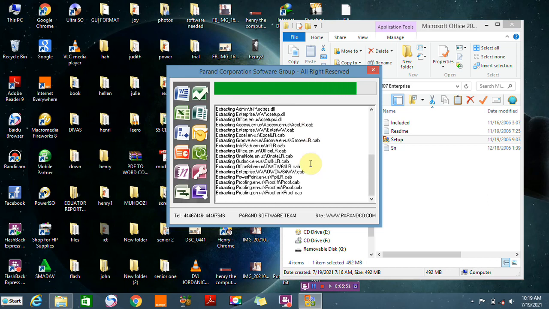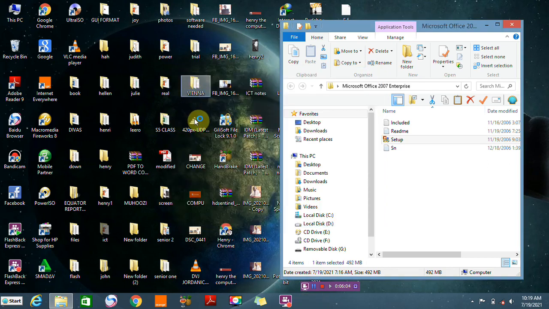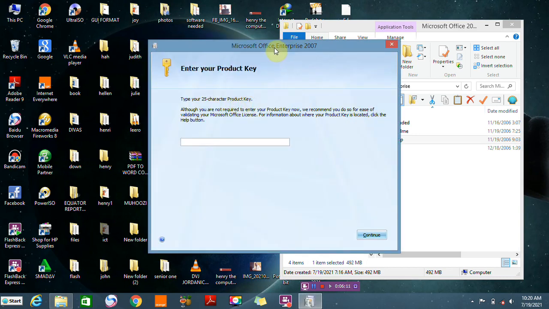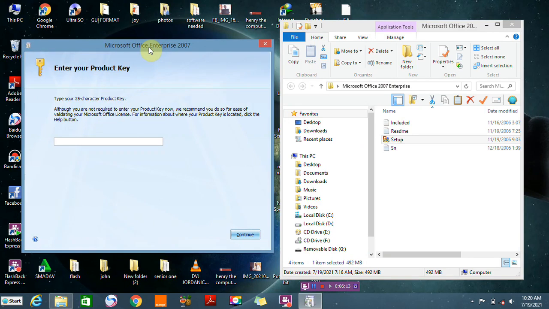So you give it time and it loads all the files that are necessary for the installation, and they're showing us that it is going to be installing all these other softwares. That means that it is a software suite. So it is having many softwares that are going to be installed at once. So after that, it is going to bring this screen, which requires us to enter our product key.